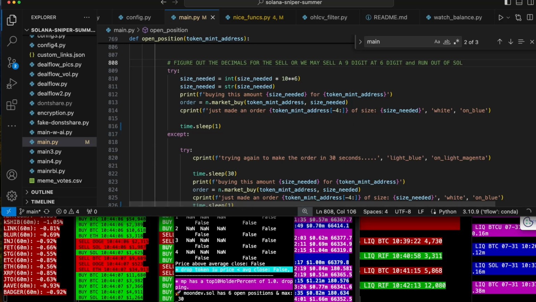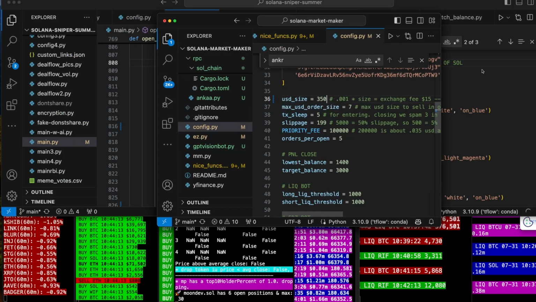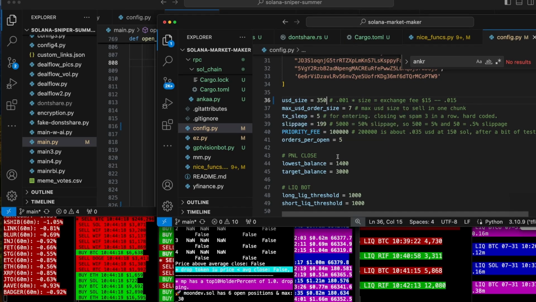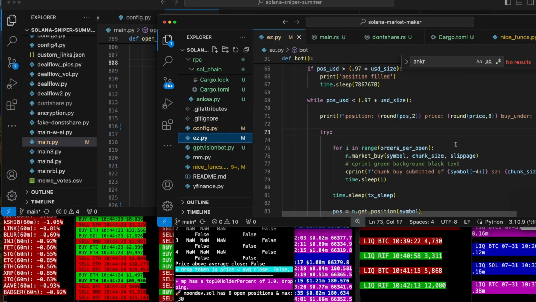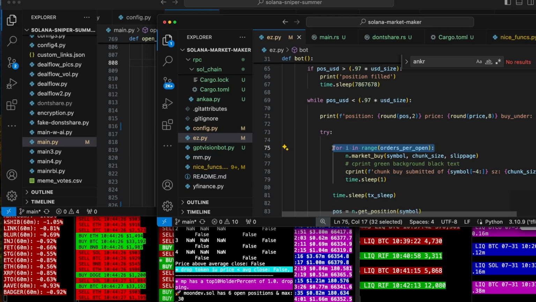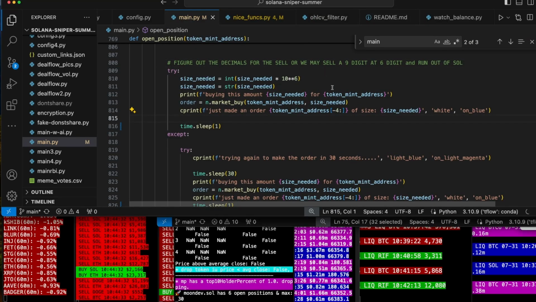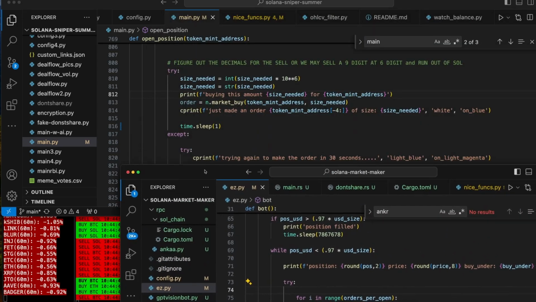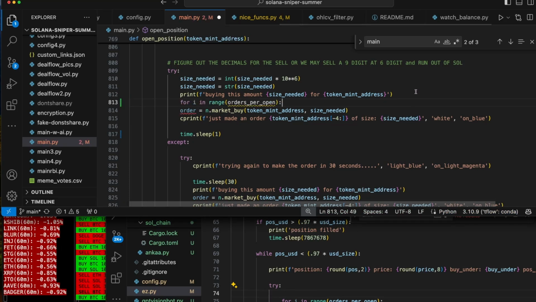So I have this logic here that essentially buys 5 times, like I've said like 12 times, it buys 5 times. I just need to figure it out. Where is it? So for i in range of open orders per open. And let's just put that in here. How did I do it here? And not market buy. So here I'll just say for i in range.